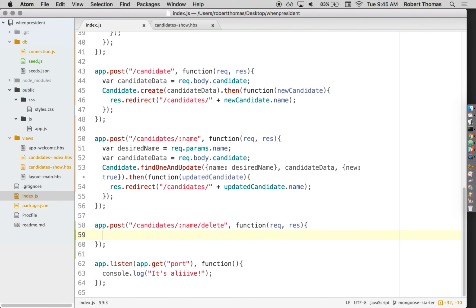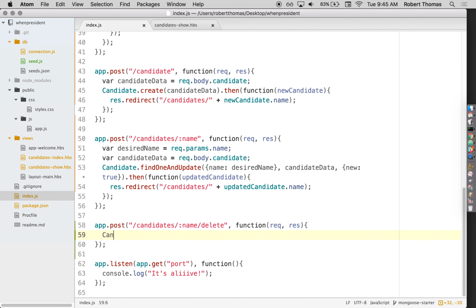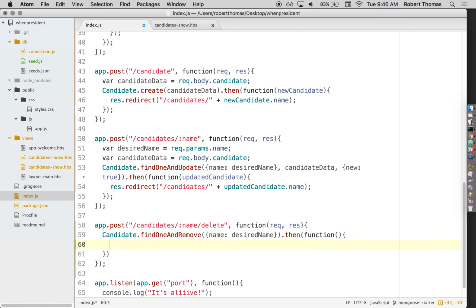Okay, so this last thing is going to be, I think, find one and remove. Candidate, find one and remove. Name, desired name. I know I haven't put it in there yet, but I will. Then function. There's not really anything to return here, so I'm just going to redirect back to the index page. Last thing we need to do is get desired name in here.